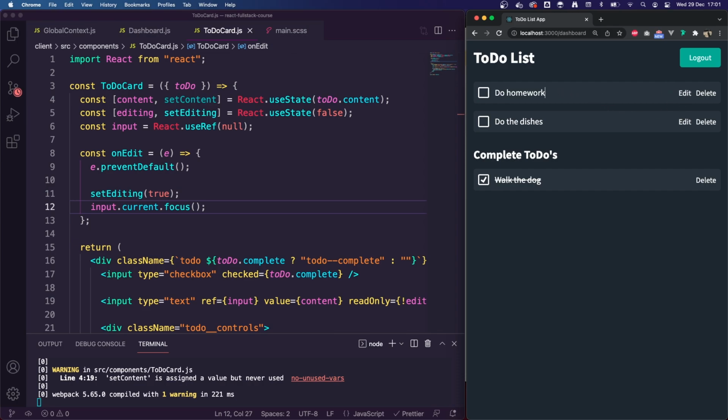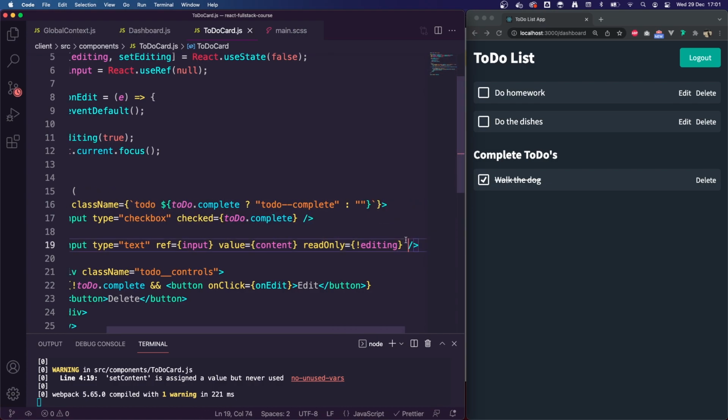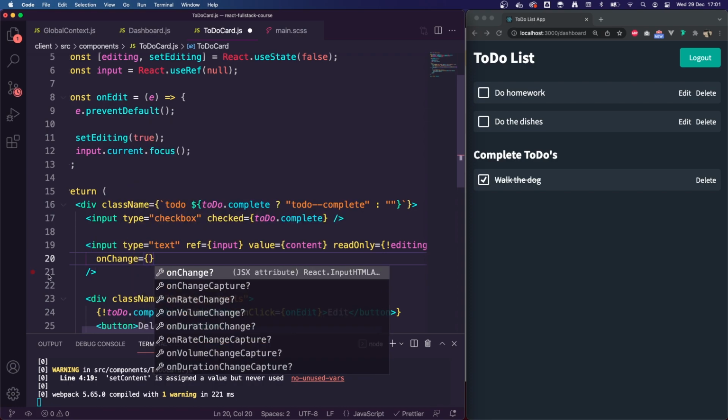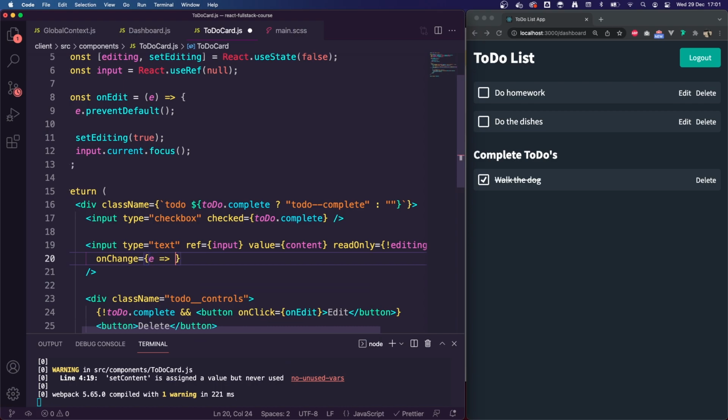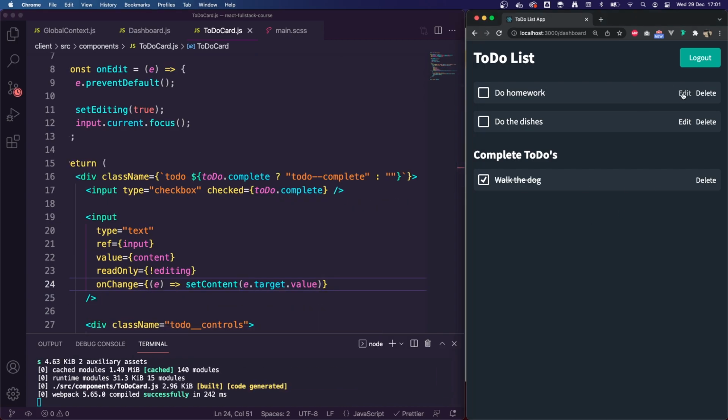If I try and type now, because we've got a fixed value here of content, I'm trying to type, I can't type anything. So inside the value of our content, I need to add an onChange effect. So onChange we're going to make into a function. I'm going to pass through e to the event, and then we're going to do set content e.target.value on the onChange event. So now if I click edit, I can then type.